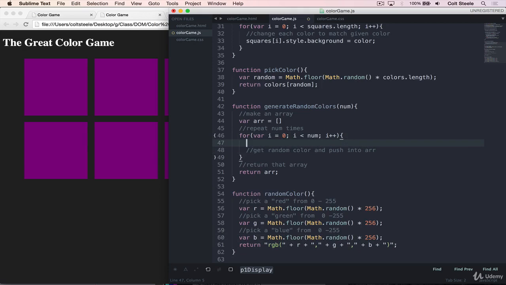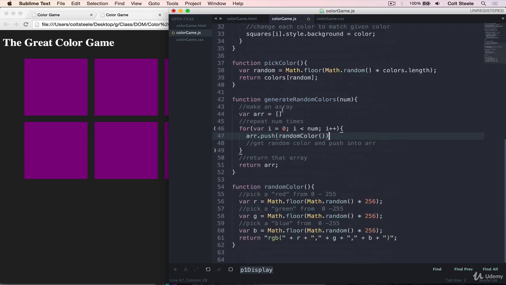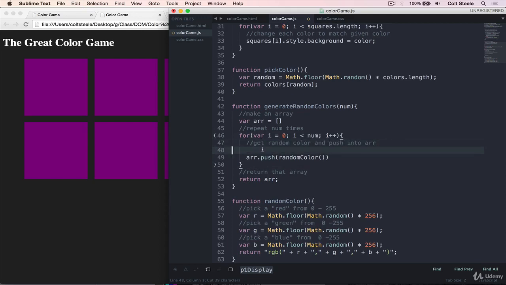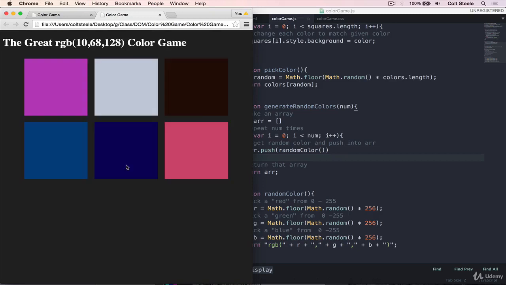So we're going to call that random color, and we're going to push that into our array here, ARR. So ARR.push, and we don't have to use push, but that's what I'm going to do here. And this will now build us a nice array of colors. So generate random colors 6, we call this. It repeats 6 times. Each time through, it pushes in a random color to the array. So I'm going to move our comment up here.